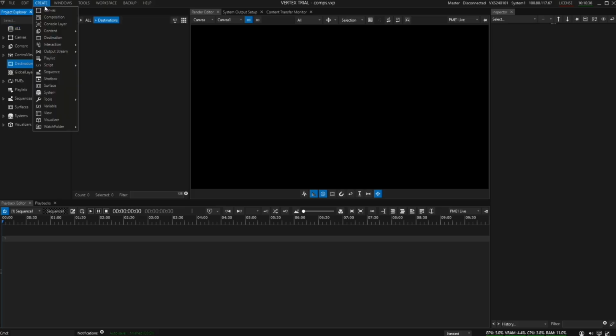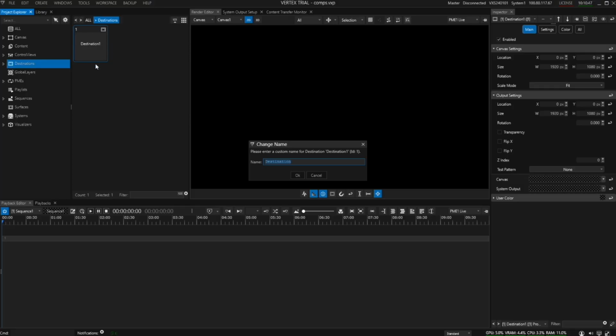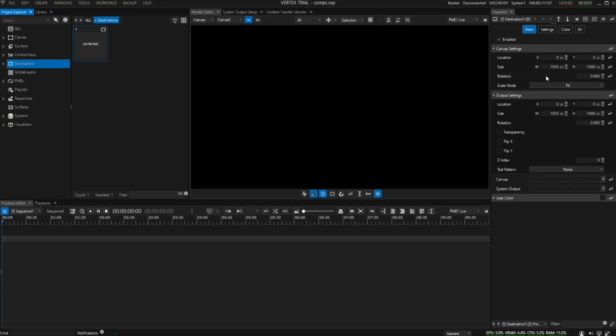To dive in, we're going to set up a small stage with a center LED and two side LED walls. I'm going to create a destination and give it a name. I'm going to call it my center LED. Now you can see the destination has only a few settings. In the canvas, I can give it a location and a size. I'm going to bring the size down to 1000 pixels by, let's say, 500. I'm going to do the same thing for my output, so 1000 by 500.